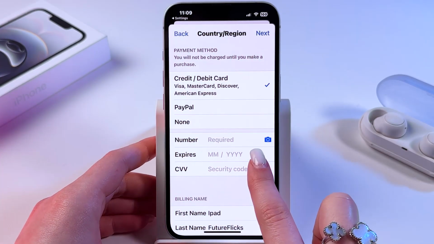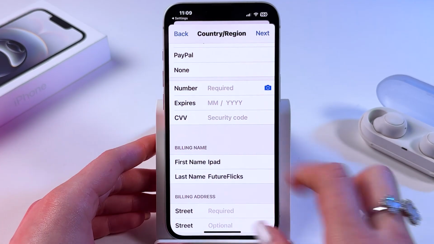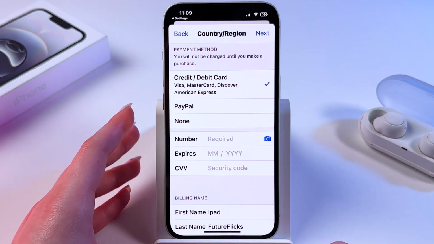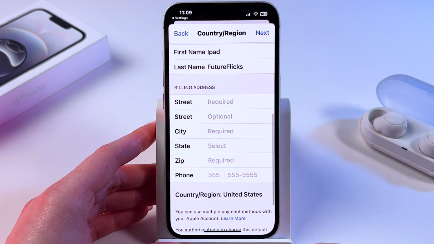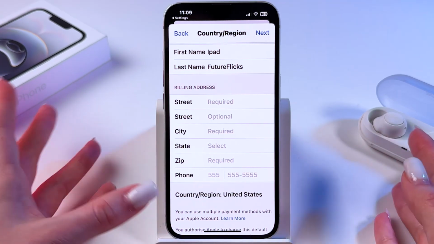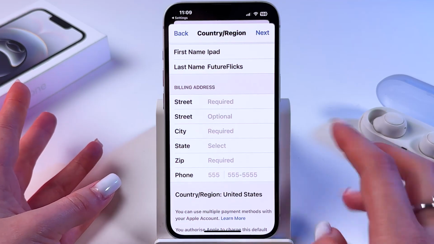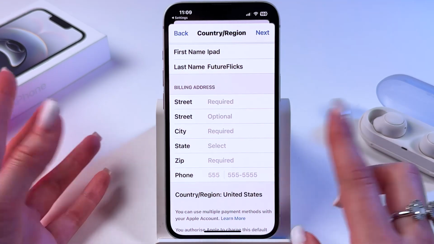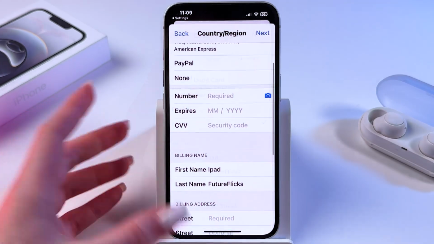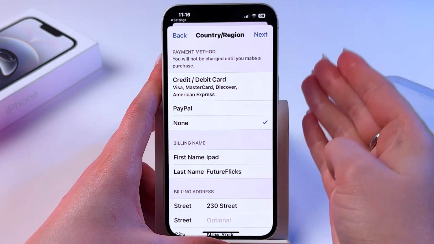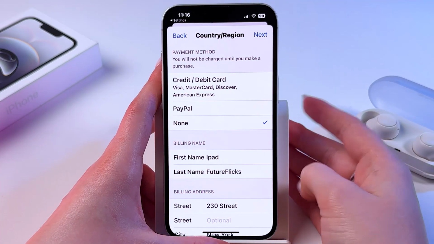So here enter any details about your payment method, and then you need to complete billing address. Here you can just randomly enter something. So just enter any phone number, any zip code, state, city, street, and so on. So here as a payment method, I selected none.